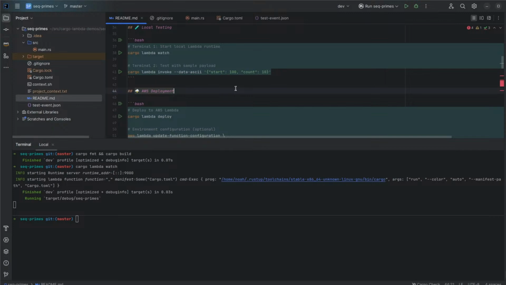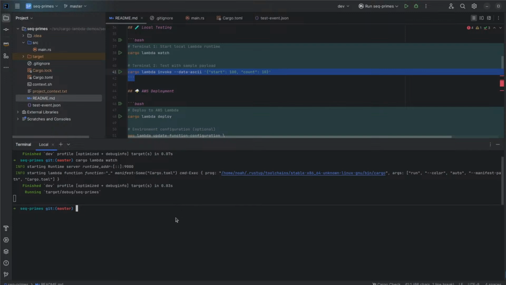We have cargo lambda watch, but let's go to terminal 2 here and let's test this payload. So I'm going to copy this cargo lambda invoke. And this is really, in many ways, the killer feature of, in my opinion, cargo lambda, is that there's a binary that runs locally, and I can just paste down here and play around with what's happening. And this is awesome because I don't have to do anything tricky to do an integration test or do QA on the Lambda that I'm building. You can see it's pretty amazing.